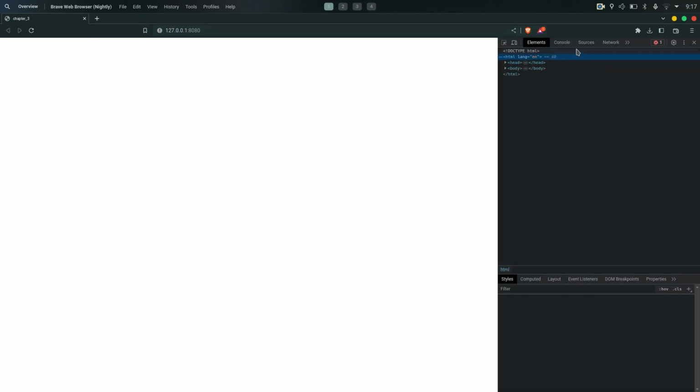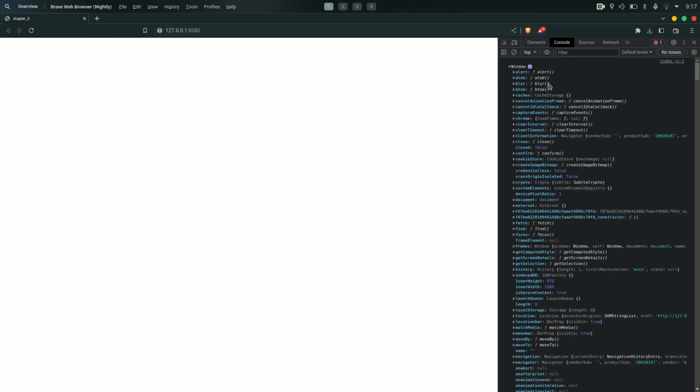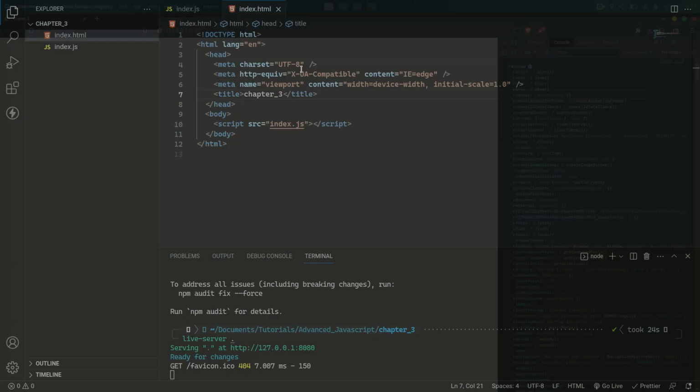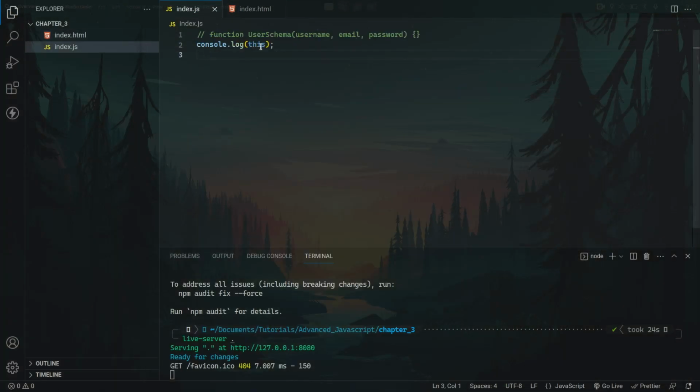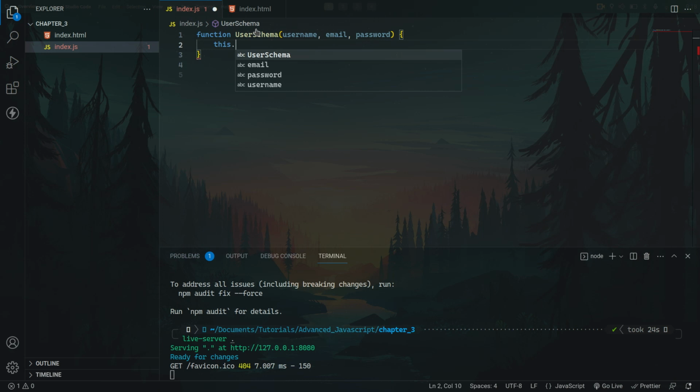Okay, now this is an empty page, but inside of the console we can see that a window object has been printed. Now this window object is actually the global object. But if you are inside of a constructor function, this keyword is referring to the global object itself. So the global object is going to be the user schema, and then inside the user schema, whatever value we would like to set. This is a constructor keyword. Okay, this is going to construct. So what do I want to construct?